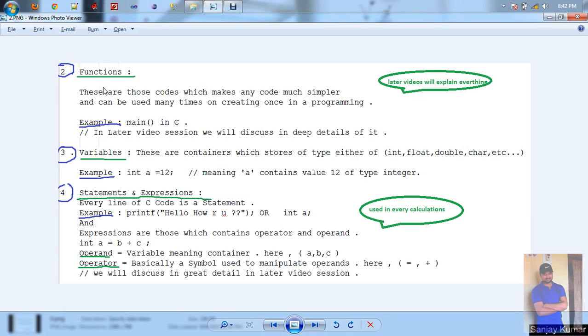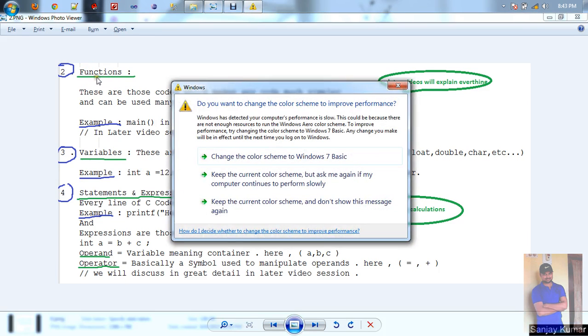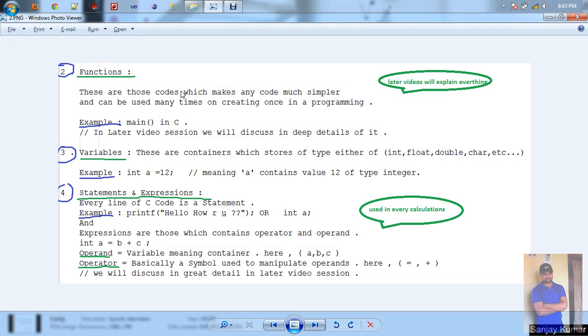Second one is functions. What are functions? Functions are the building blocks of our C programming. When we start our programming, a main function is always used, and it is the entry point of any C program. The compiler executes from the main method. These are codes which make any program much simpler and can be used many times when creating one program. If you do not understand what functions are, please don't worry about this. We are going to discuss functions in great detail in a later video session. I will just show you an overview of these elements that we will use later.